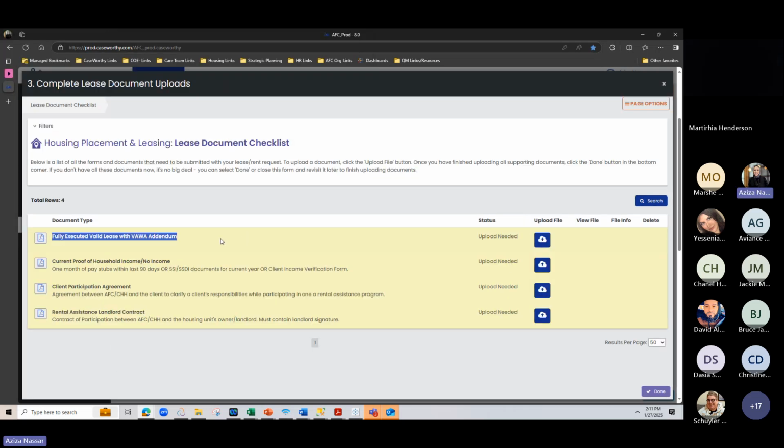This is a lease between the client and the landlord. This is on behalf of the client, right? So the client will give you proof of income. This is a client agreement between AFC and the client that the case manager needs to sign with the client.